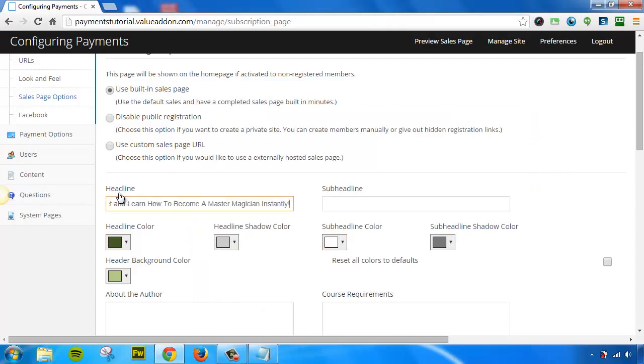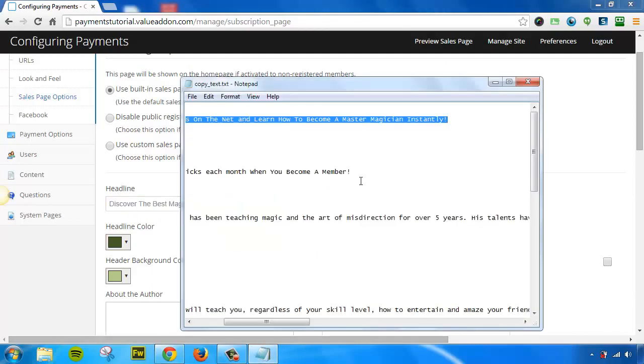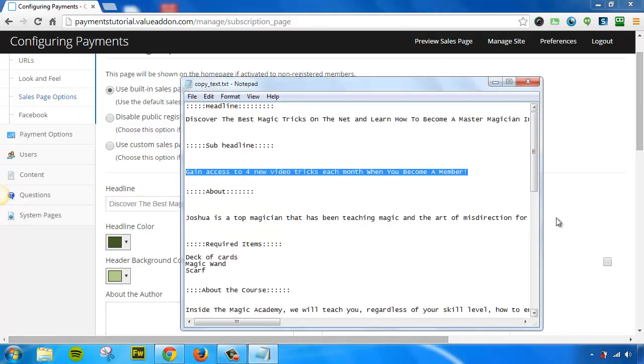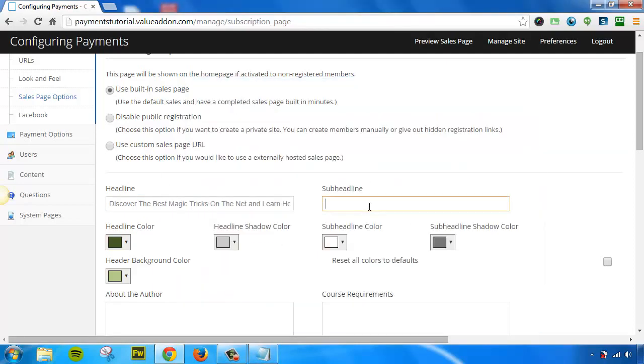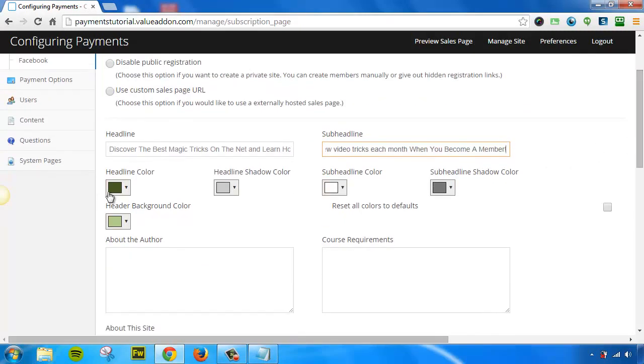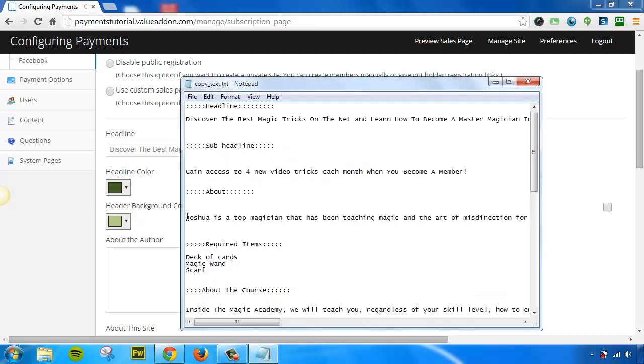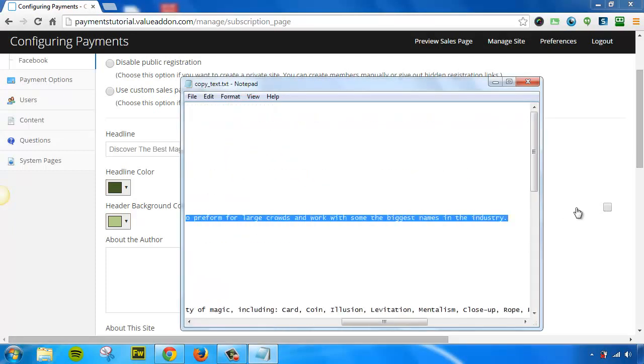So the first thing you need to do is put in a headline. You want to put something that's going to grab the visitor's attention and get them to want to read more. Next, you can put in a subheadline. Below that, you have the option to customize some of the colors of your sales page, some of the text, some of the headline colors, and so forth. Next, let's put in some information about the owner. That would be you.